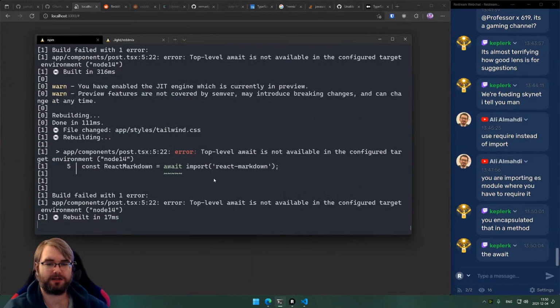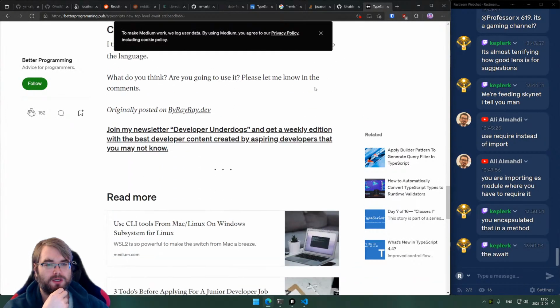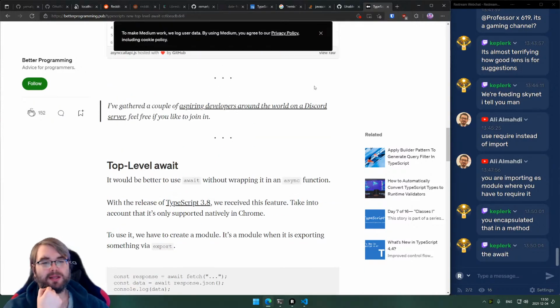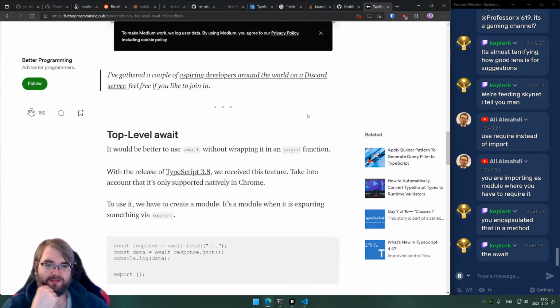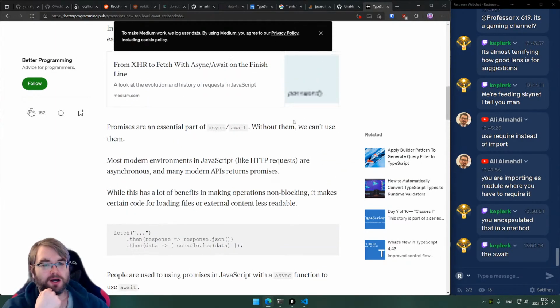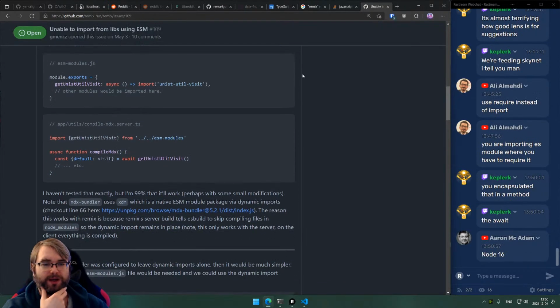Yeah, let me restart that. No, top level await is not enabled. Okay, so how do I? God damn it. You encapsulated the await in the method. No, I mean, that's one option, but top level await is a thing, right? So it's already working and you can just use it. God, okay, why does it have to be so painful?